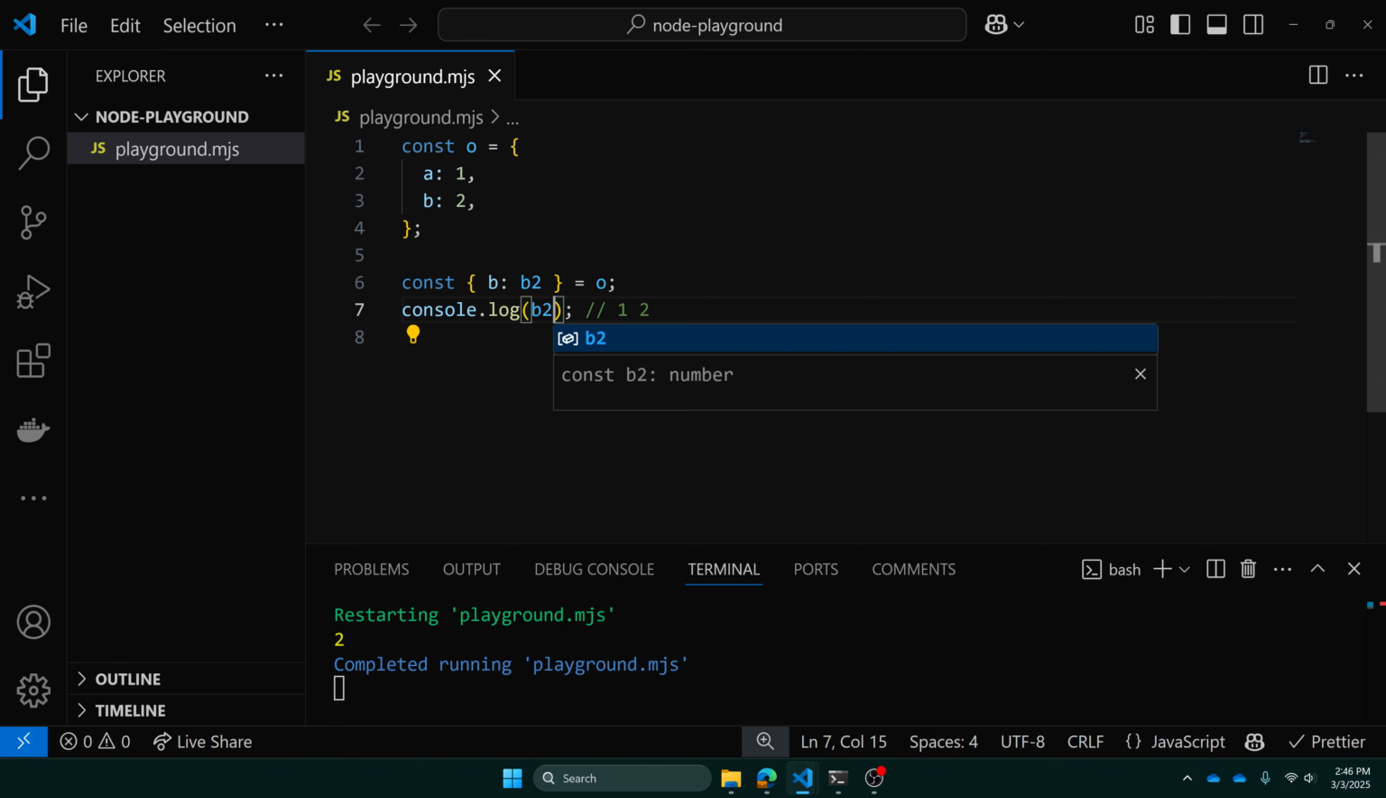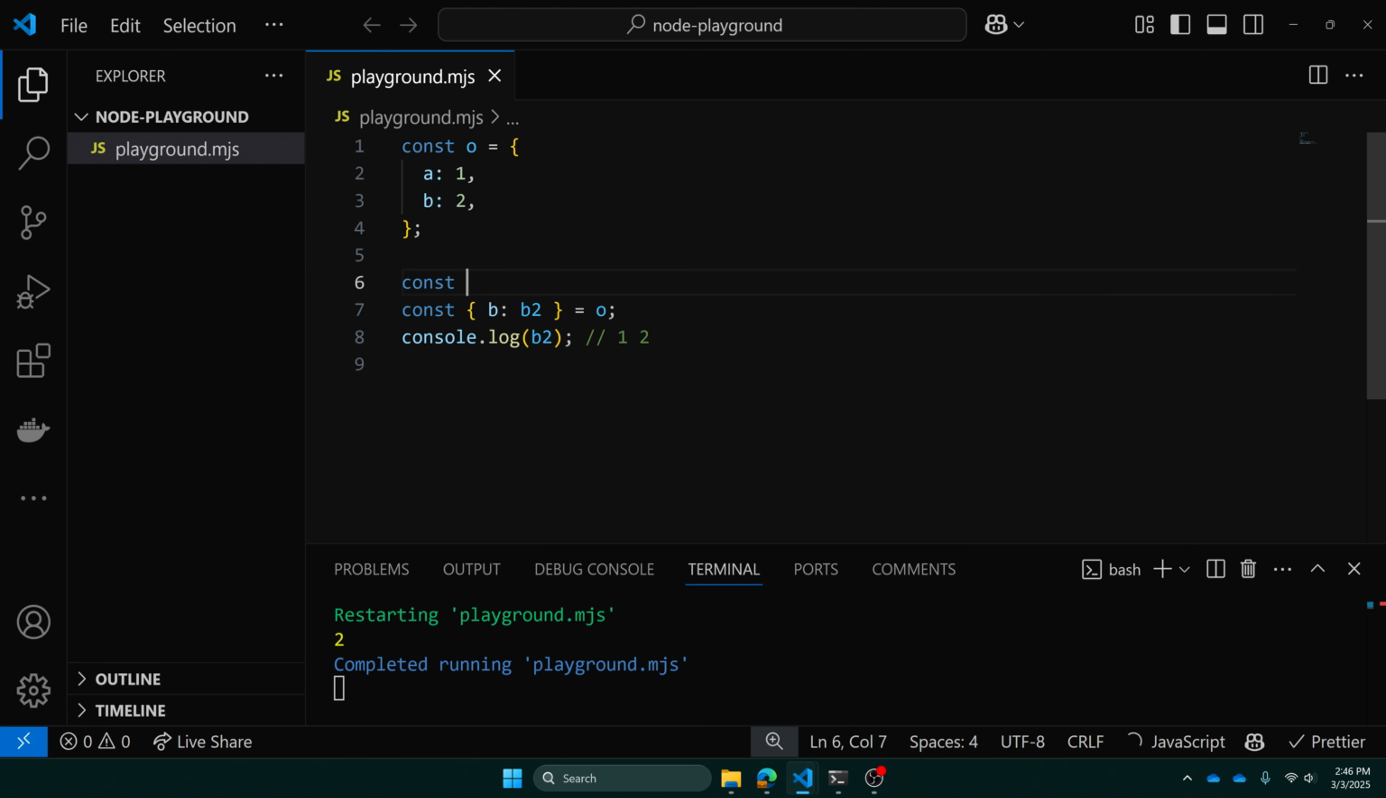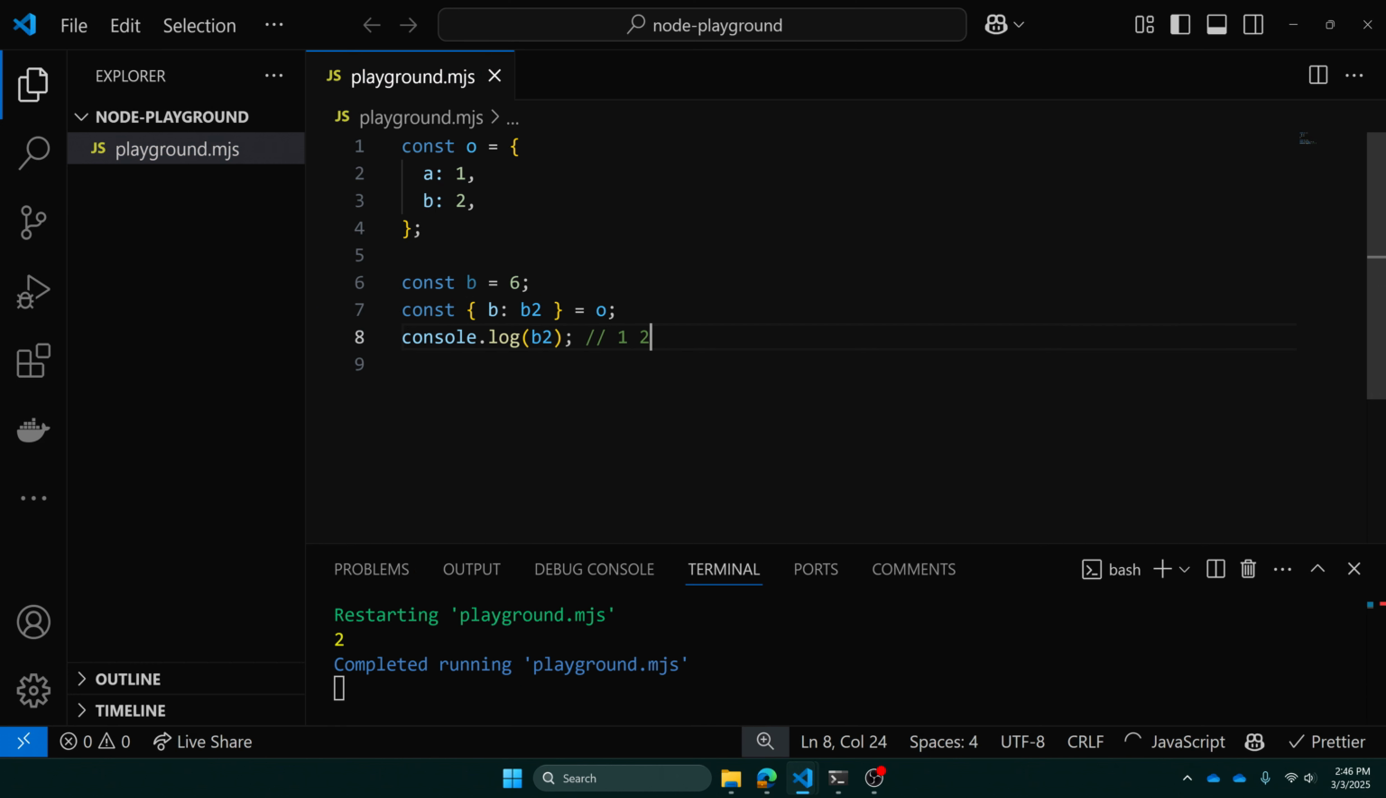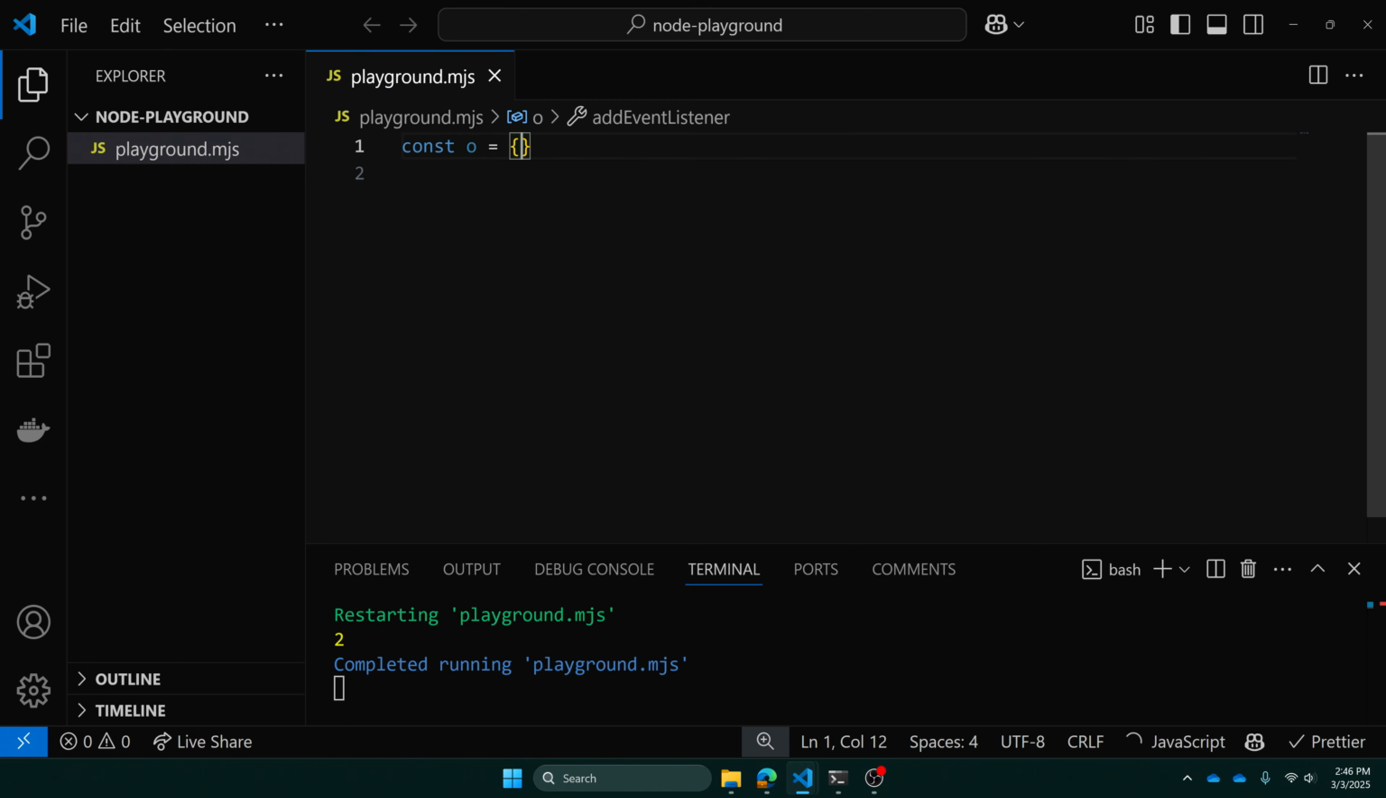So then we can just easily pull out B as B2 and then console.log B2. That gives us the advantage that if the name B is already used, for example, if we had const B is 6, we don't have to use the name B, which is obviously already used in this scope. We could reassign it to a different name in that case. Now, you've seen how we can select out the certain ones that we want when we have an object by just picking the keys that we like.